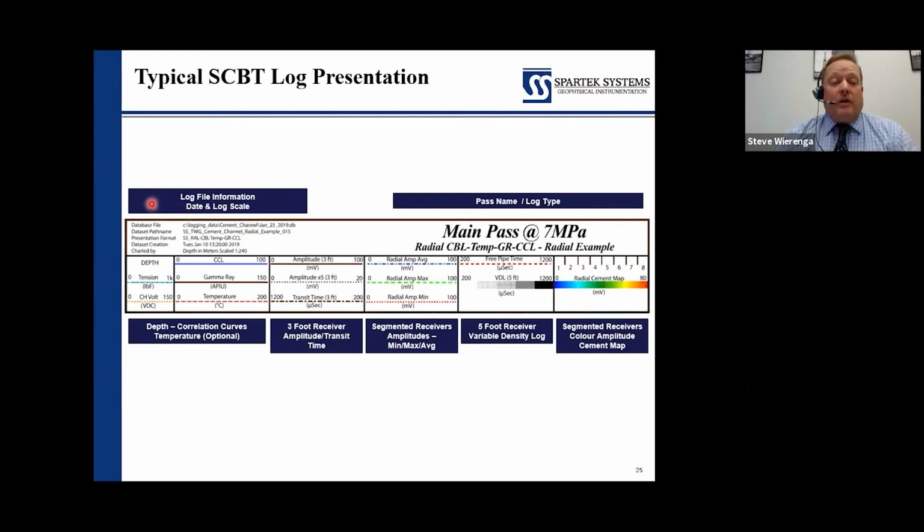A couple other pieces that are important is up in the corner here, we'll find our log file information. On here, you'll find your date. Date is important, especially if we know when our cement job was done. Have we had enough time for the slurries to set? So we want to be checking that information.